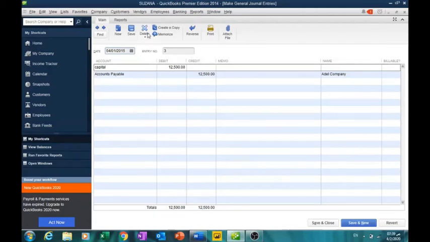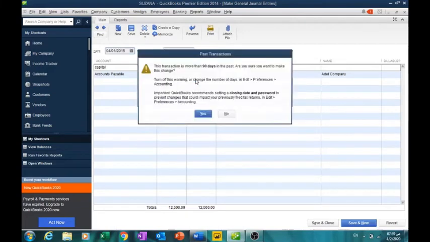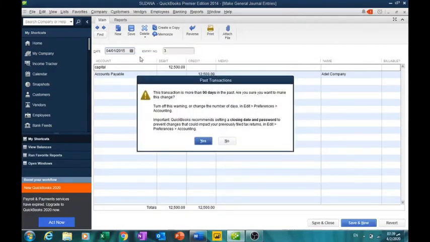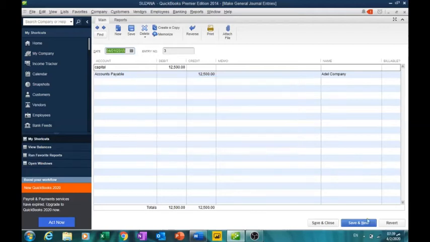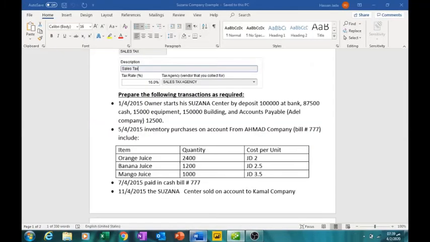Okay, save here. You have changed the transaction. Yes, here it says that this transaction is very old, more than 20 days in the past. Okay, we'll say yes. Then we can close this window by clicking on X. Go back to the example.